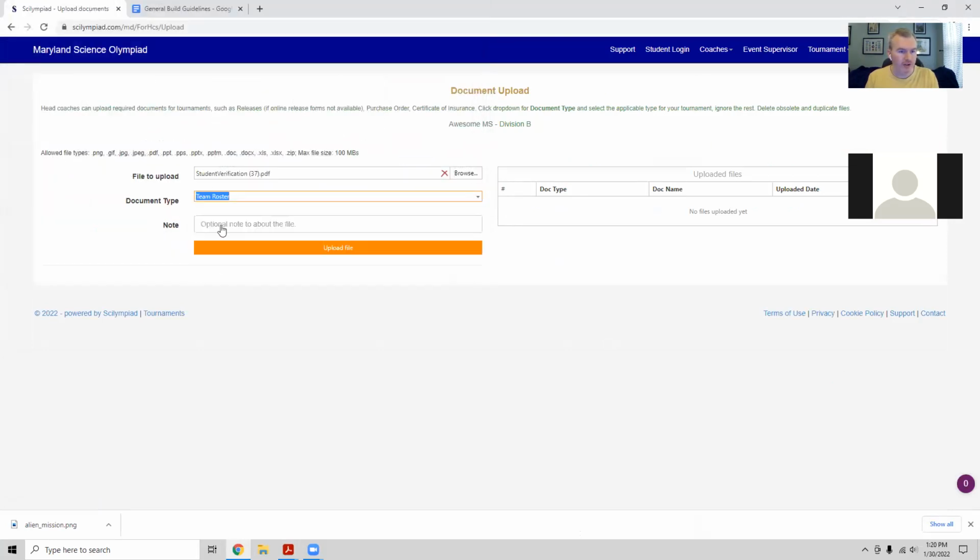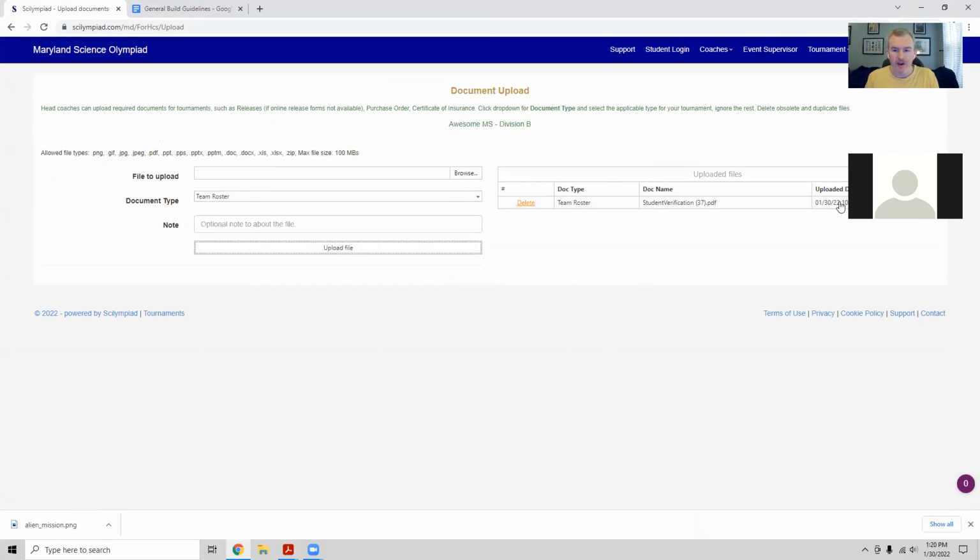You can put team roster as the document type. You can put a note if you want. Once you hit upload file, you'll see that it's been moved to the right side of the screen here, such that you can see that it's been uploaded. And obviously on the tournament side, we can now see that it's uploaded. So this is the preferred way that we ask that you submit team rosters.